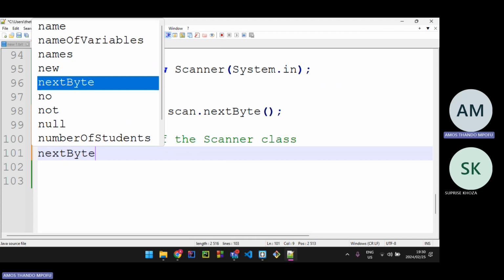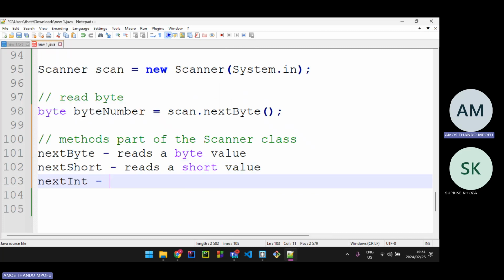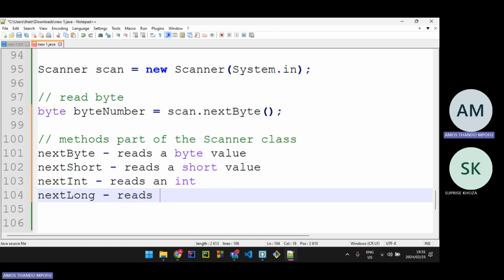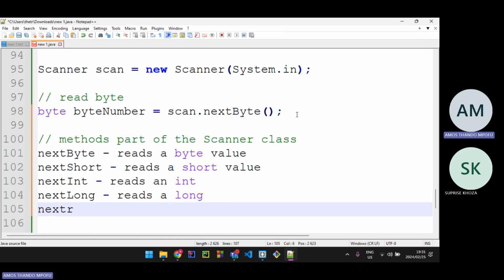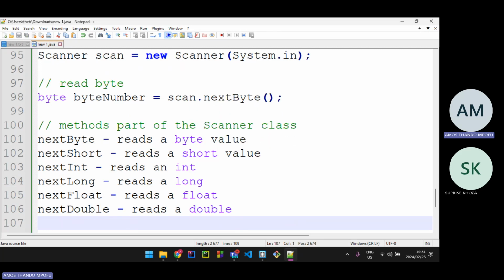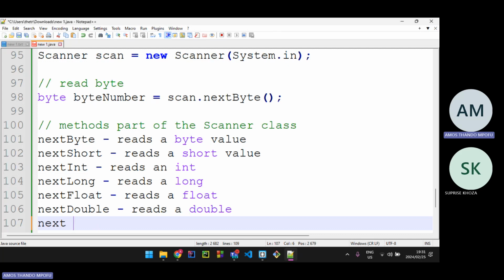So nextByte reads a byte value, or byte values, whatever you want, depending on how many you want to read. nextShort reads a short value. nextInt reads an int. And then nextLong reads a long. nextFloat reads a float. And then nextDouble reads a double. And then to read a string, you're going to say next, just next. Whatever I'm reading, it reads that string.